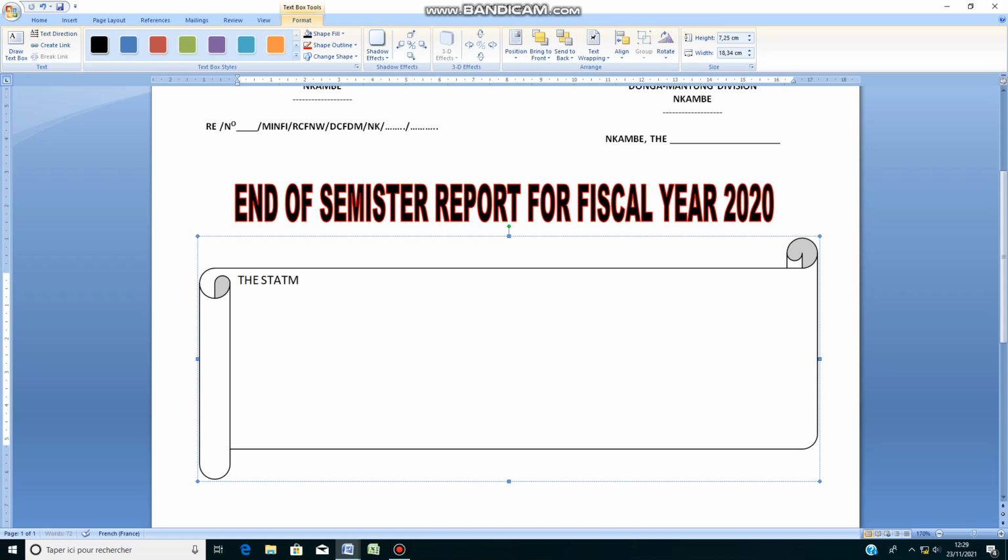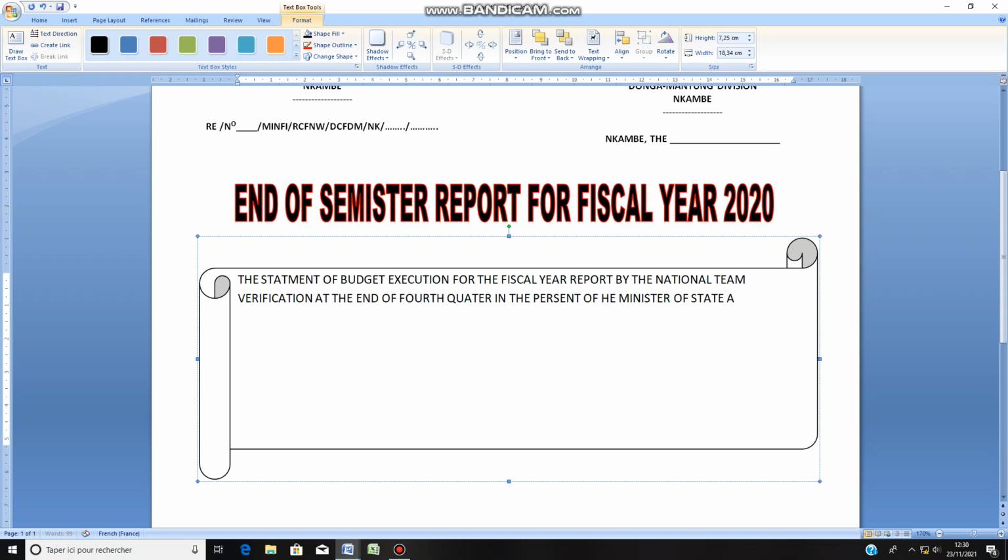So I can just say the statement of budget execution for the fiscal year, report by the national team of verification at the end of the fourth quarter, in the presence of the Minister of State and Minister of Finance. All right, I'll just assume that that is it. It can be the statement of your report.